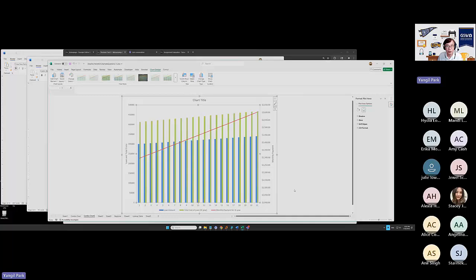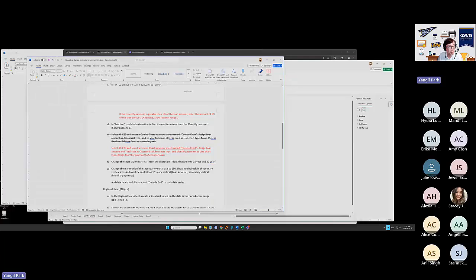And also, what else is it asking? So that's the IF function we did, and also we did a combo, right? And we worked with this secondary axis, editing the secondary axis with maximum, minimum, and major, and axis title, right? And add a data label. What about data label?